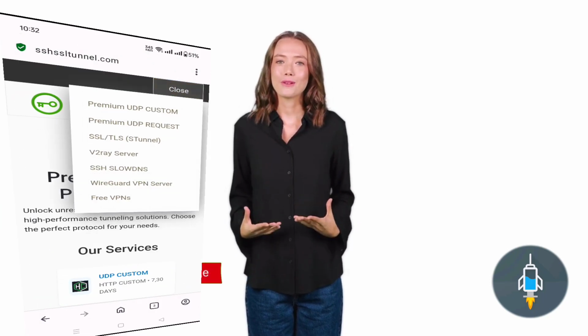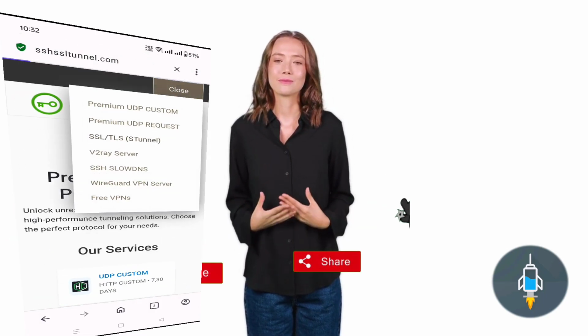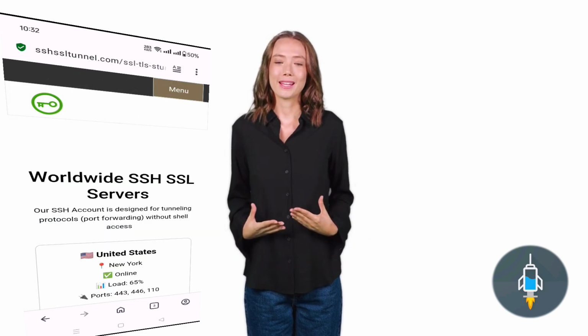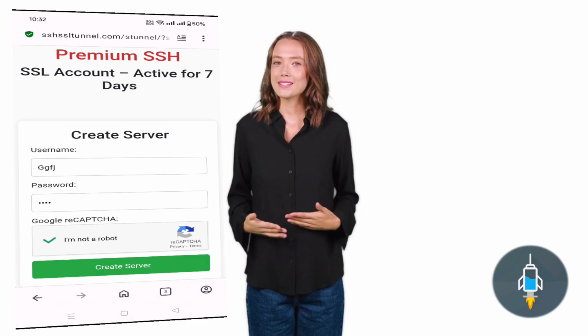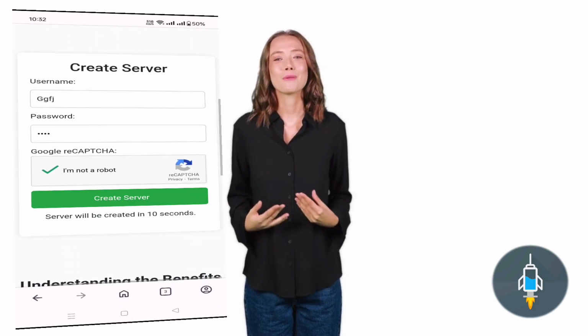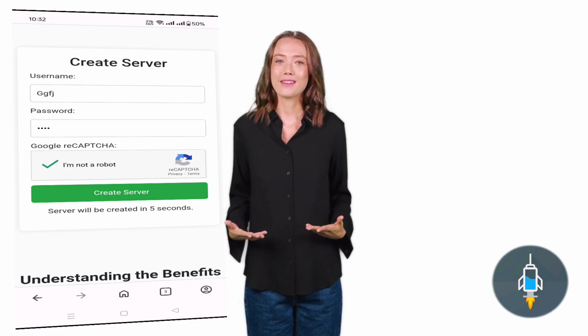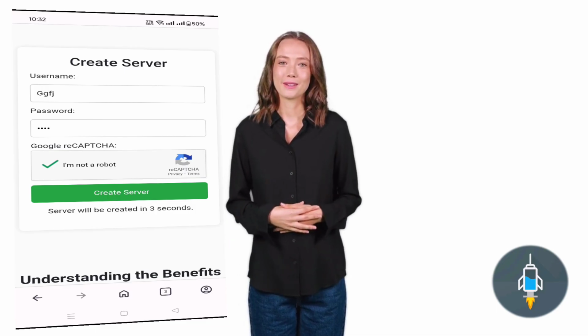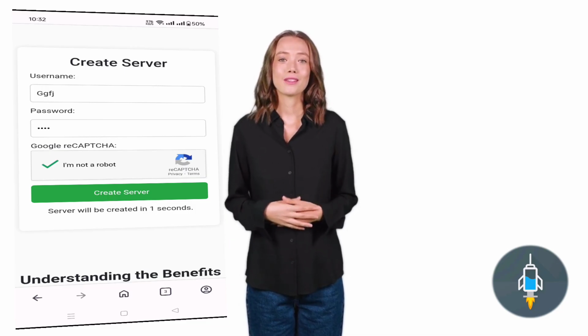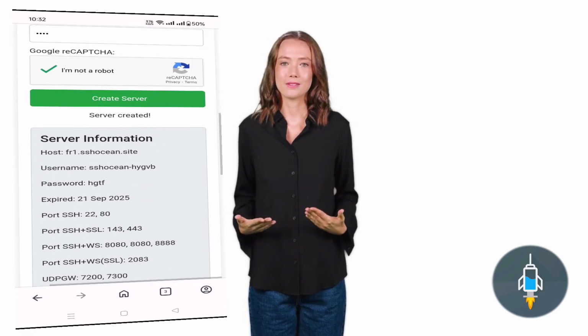A new page will load showing different server locations. Pick the location you prefer, and you'll be taken to the final account creation page. Now, enter your desired username and password, solve the reCAPTCHA, and click the Create Now button. Within a few seconds, your SSH server account will be ready. Be sure to copy the host or IP address, username, and password for later use.